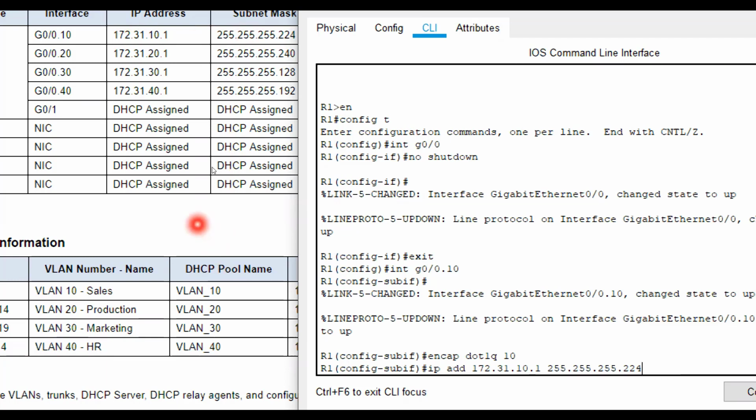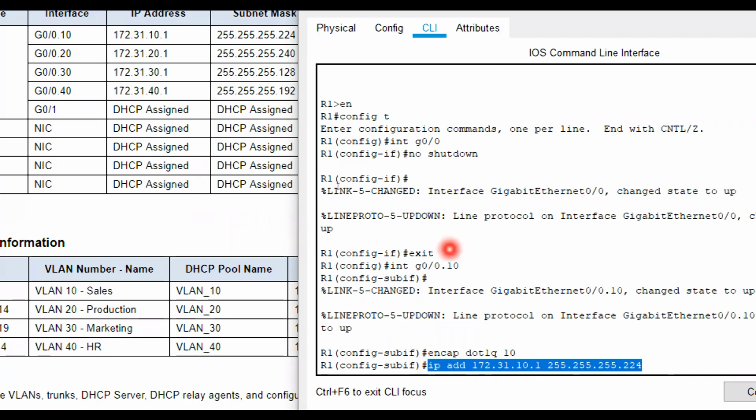Now, if you forget the encapsulation part, it's going to scream at you and say, hey, you aren't able to configure the IP addressing until you do the encapsulation. So it must be this order: interface G0/0.10, the sub interface name there, then the encapsulation, then the IP address information. If you try to do that out of order, it will not work.